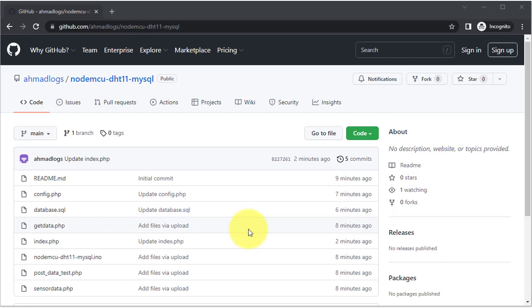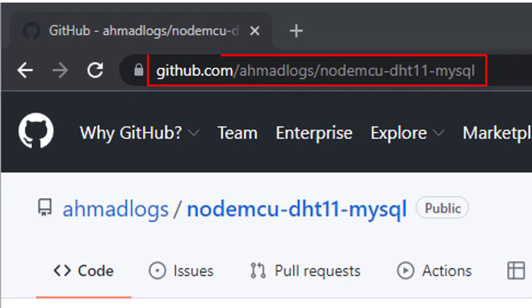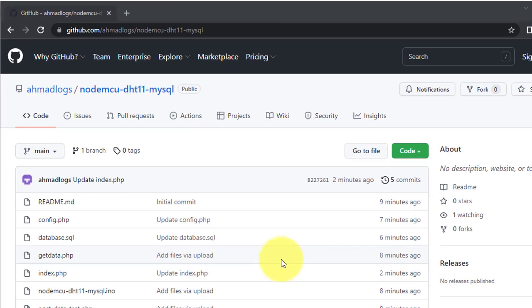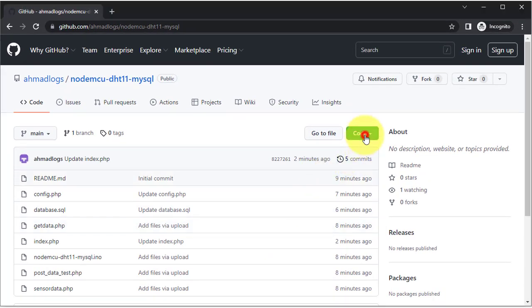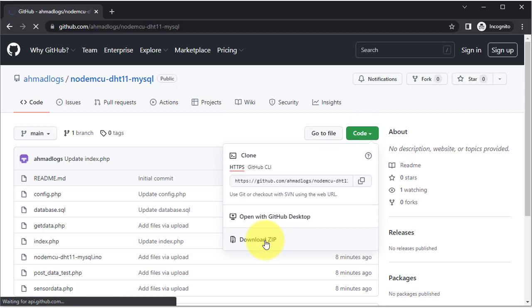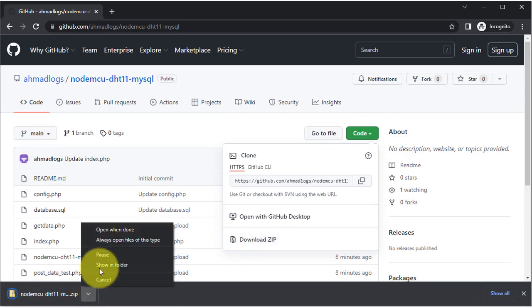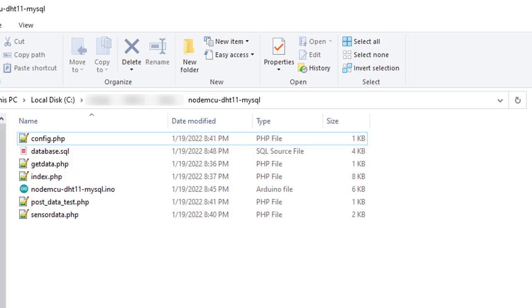The project code and related resource files are available on my GitHub account. I will put the download link in the video description. Here, download the project as a zip file. And after the download is complete, extract the zip file. Here are the project files. We will use these files later.